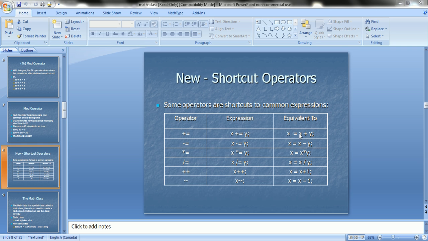program. Instead of having to write x equals x plus y, the shortcut would be x plus equals y. Incrementing things, plus plus, that's x plus plus, x equals x plus 1. So something that you'll probably find useful, you're going to see them as we get into other techniques in Java like looping. But for now, just some new math stuff.